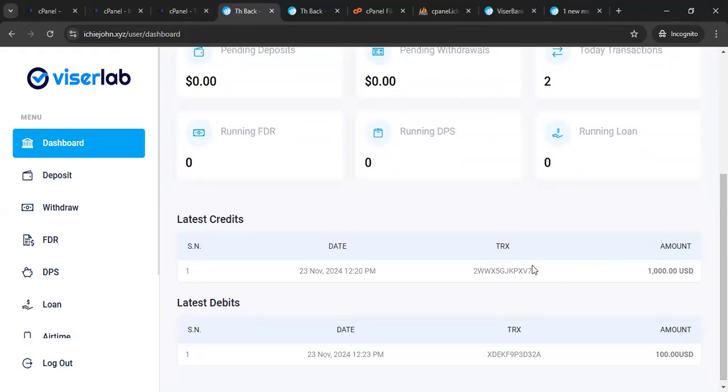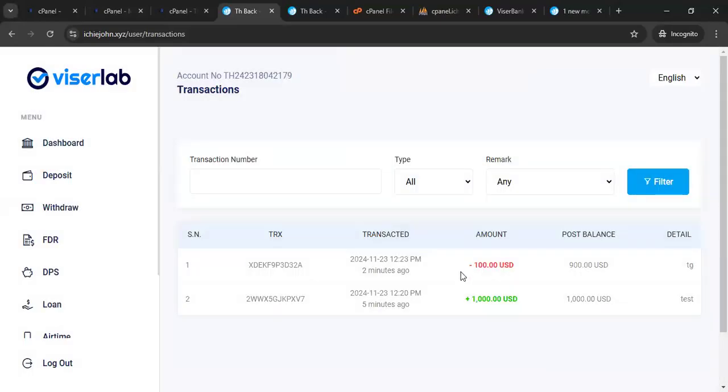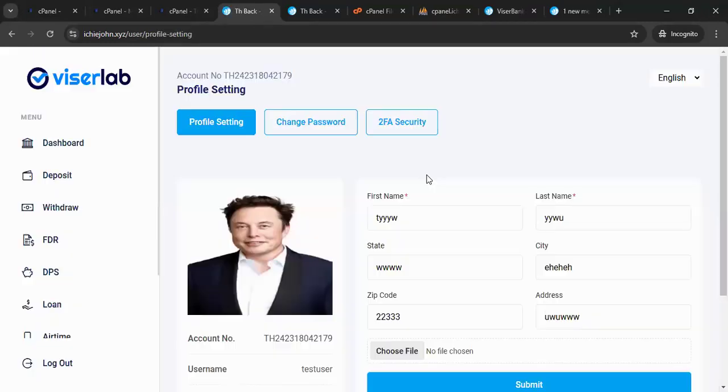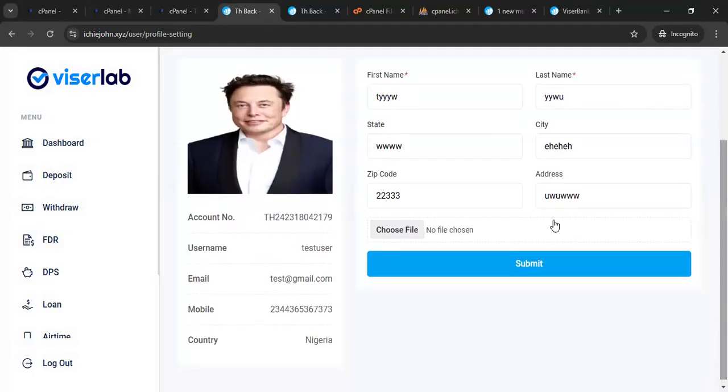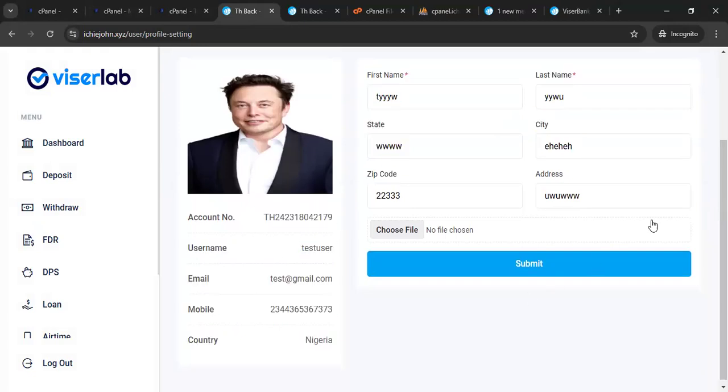And then you can see this and transactions. You can see transaction details. Then click on settings. So this is it. You can see your account number, so on and so forth.